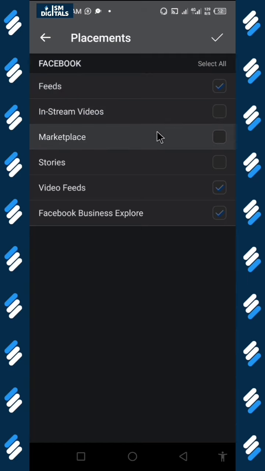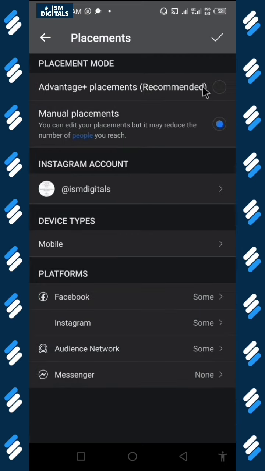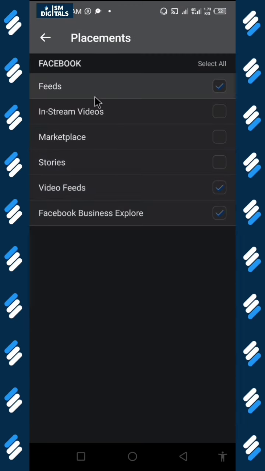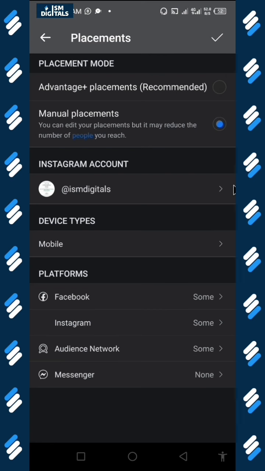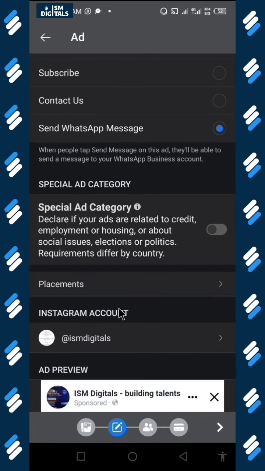Definitely if I'm using a video, of course I want to use in-stream videos, but since I'm not using a video, I don't need this. So I'll click on OK. Some may even tell you to uncheck everything and just leave Facebook feeds. So just do what you feel is best for you. I'll click on OK.